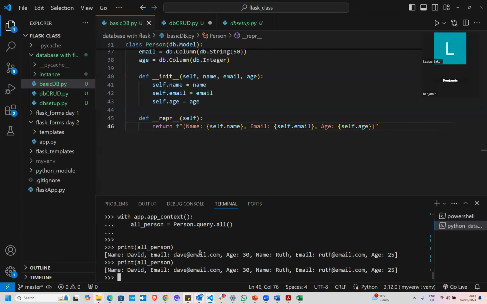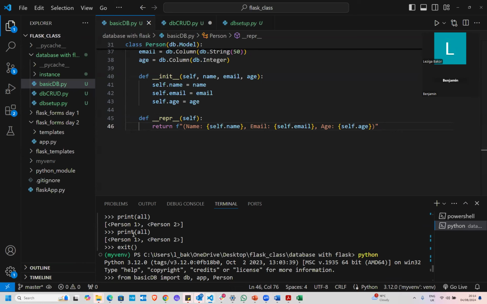Okay, that won't take effect except I restart it. Now, when you look at it, you just see David, comma, email, comma, age, comma, and then by the time it comes to Ruth, there is nothing separating it. But the way I've done it now, I've put it in another bracket. So when you look at it, you see they'll be separated with brackets. Okay. So I just wanted us to ensure that we have a good way of viewing persons instead of just seeing person one, person two.